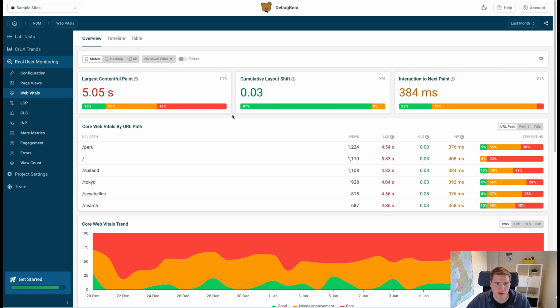Hi, this is a quick demo of the real user monitoring functionality on DebugBear. We've installed an analytics snippet on this website, and now we have Core Web Vitals data for real user visits on this demo site. So we've got 3 Core Web Vitals metrics across the whole website, as well as some of the most popular pages and how the website is doing on Core Web Vitals there.